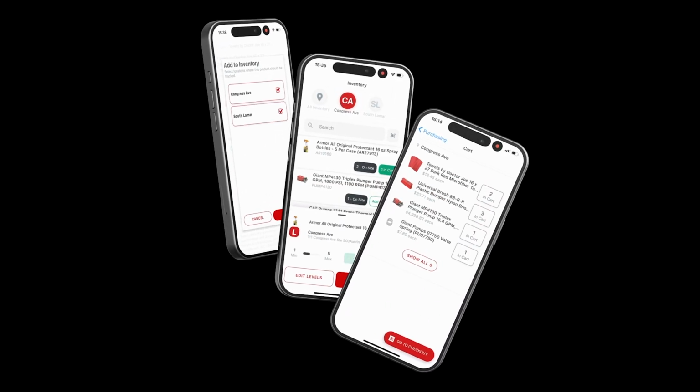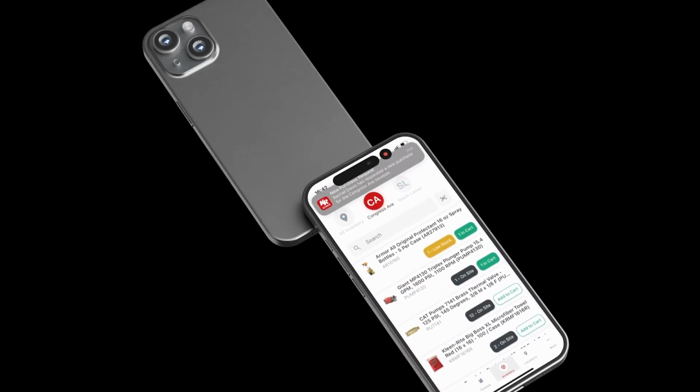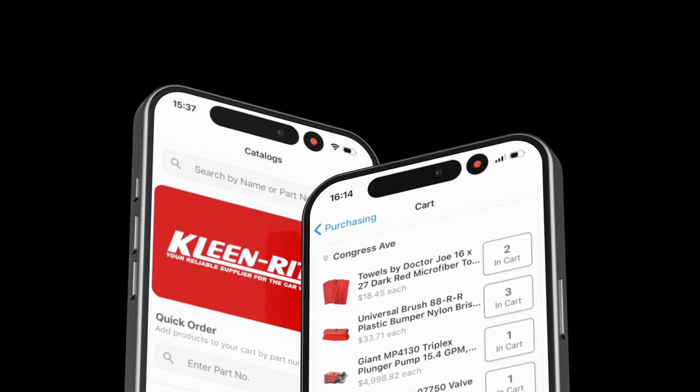Enabling your whole team to work together to make sure you always have the supplies you need is one more way KR Stock helps your business run more smoothly.